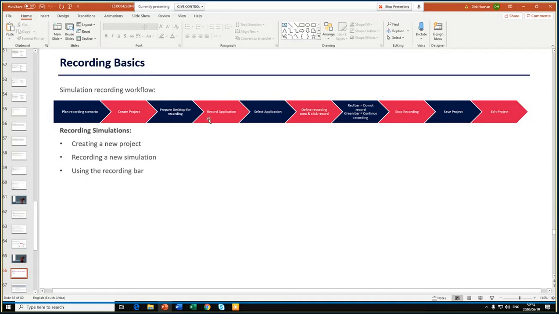We then go ahead into record application. We select the application that we want to record. We go and define the recording area and click on record. You'll then see the recording bar appear. So the green, if the bar is green, you can continue with the recording. If the bar is red, it's busy capturing info. So you just need to give it a couple of seconds to just finish what it is busy recording.